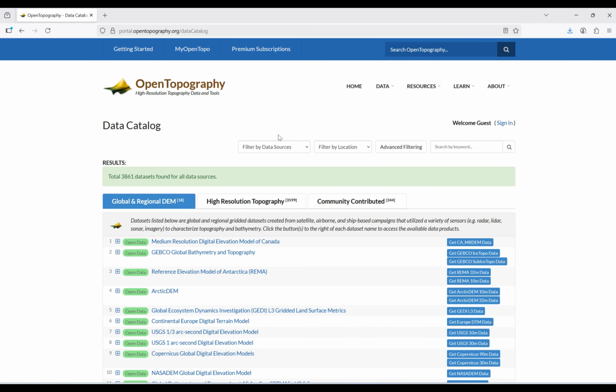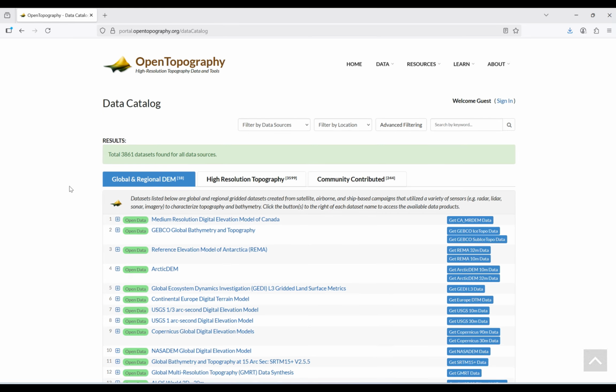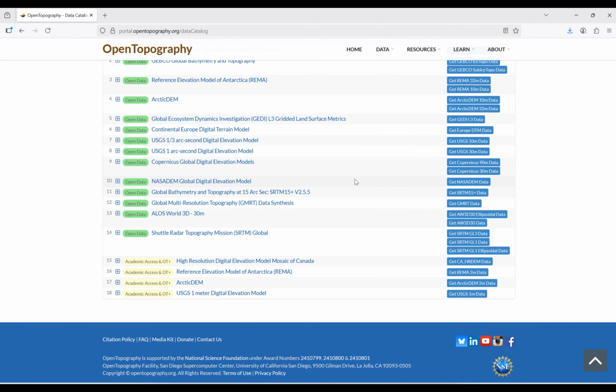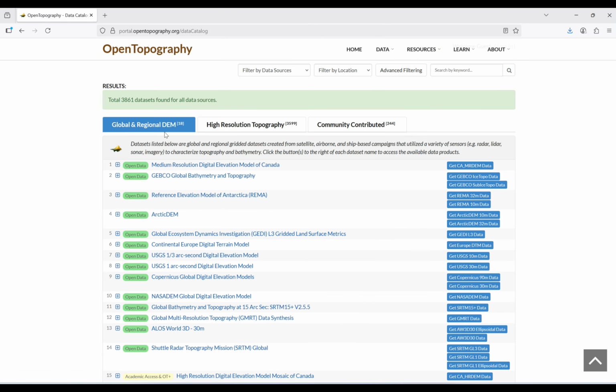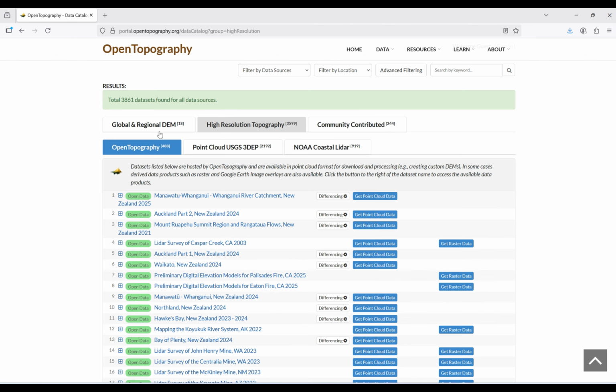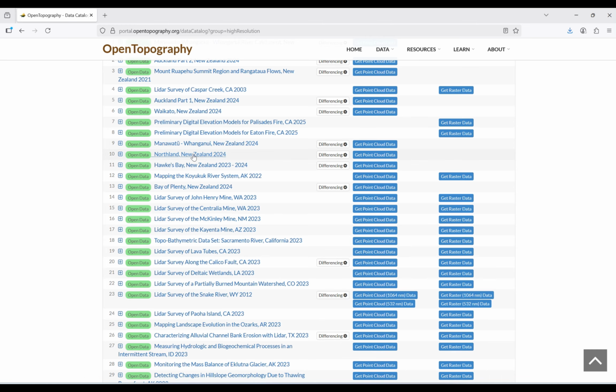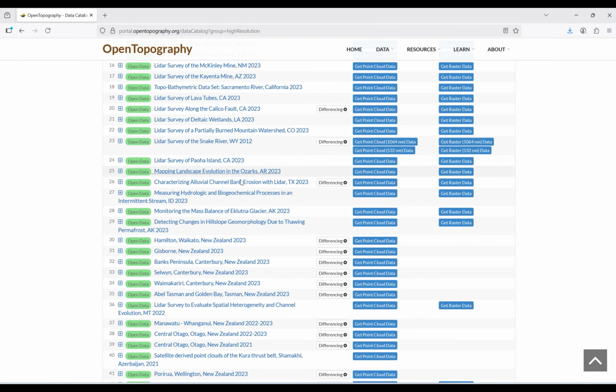A list of all available dataset you can see here, from medium resolution digital elevation model of Canada or different parts of the world, for example Antarctica, and the other places that you can find here. This is a global and a regional digital elevation model. And also here we have high resolution topography. If I click on that, we can see different parts of the world. They are available here, for example, for New Zealand or the other parts of the world.